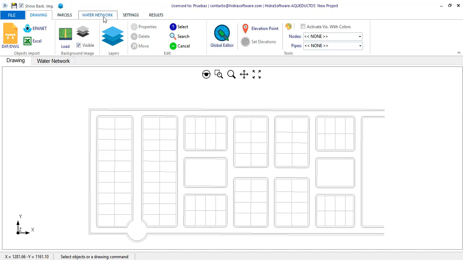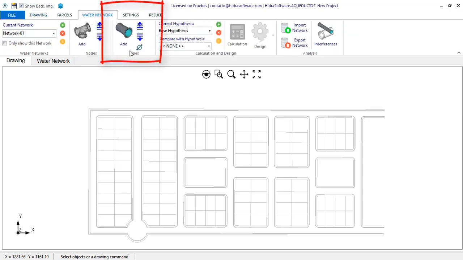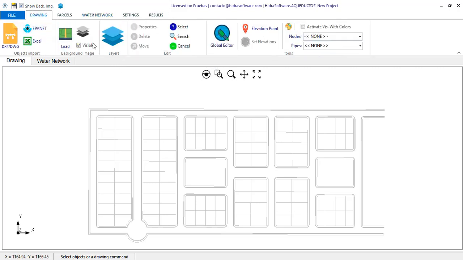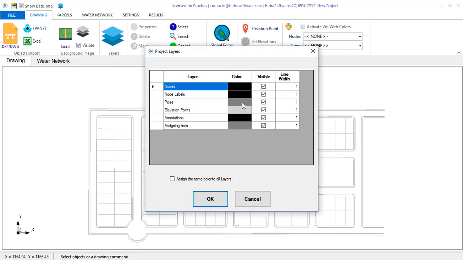And now, I can start to draw the water network using the Add option of the Pipes panel of the Water Network tab. First, I want to modify the color and thickness of the line for pipes, so we will see the drawing better.